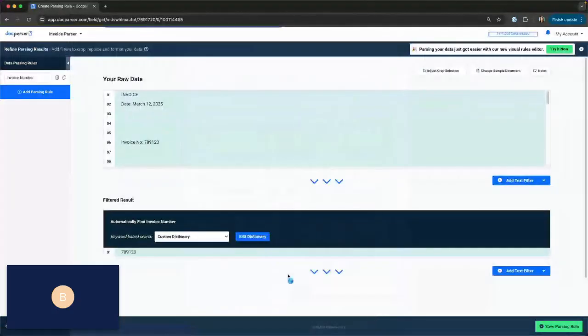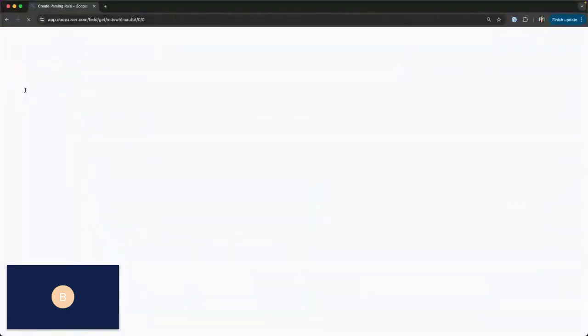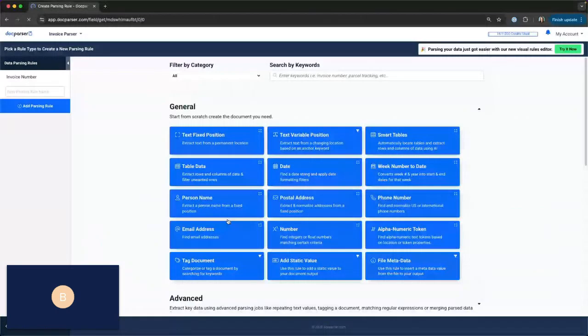This works great if some of your documents are just the slightest bit different across them, but other things remain the same. So this would be a great rule to use for something like that. We'll go ahead and save that rule, and then we're going to move on and create another rule. The next one we're going to do is very similar. That one is the invoice date.